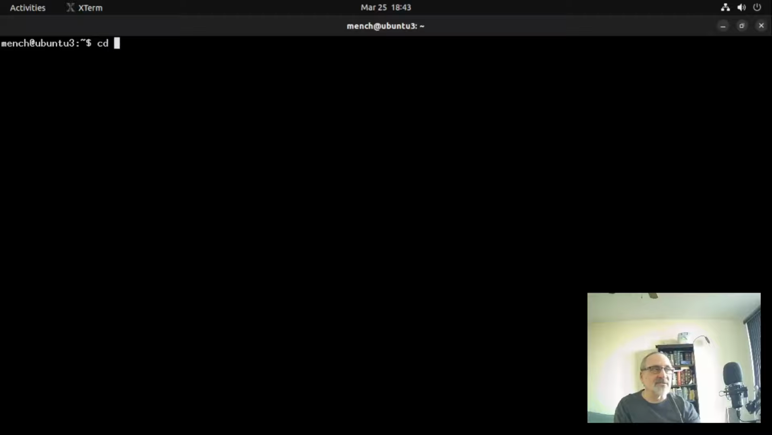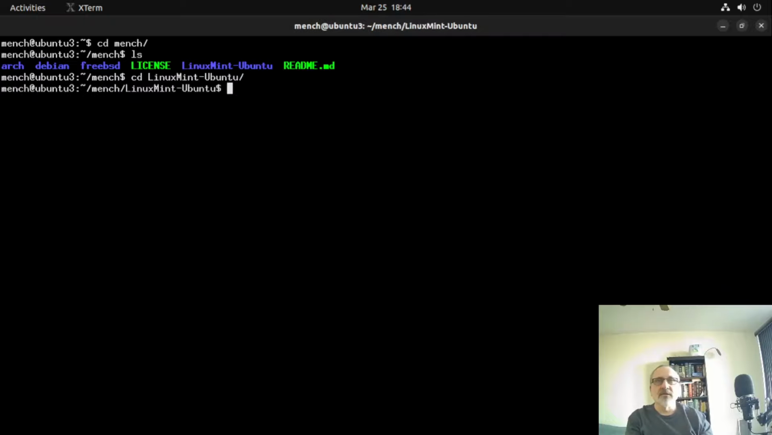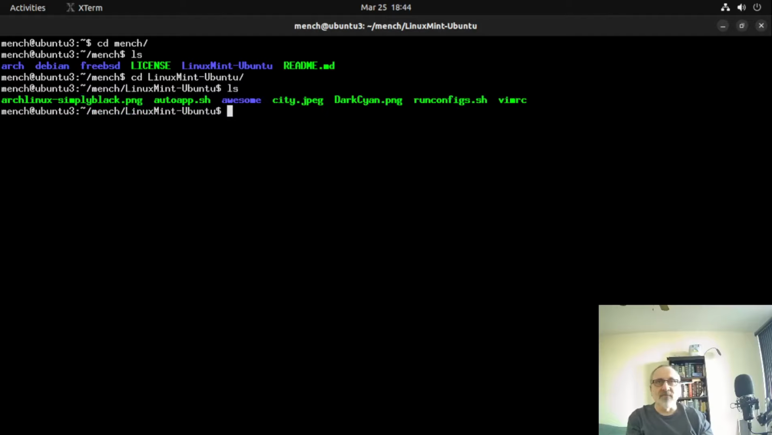So now I'm going to clear the screen. I'm going to cd into Mensch. I'm going to ls it. I'm going to cd into Linux Mint Ubuntu. And I'm going to ls it. Even though we're not in Linux Mint, hey. And what I'm going to do is type in this command: cp -R awesome to ~/.config. There we go.